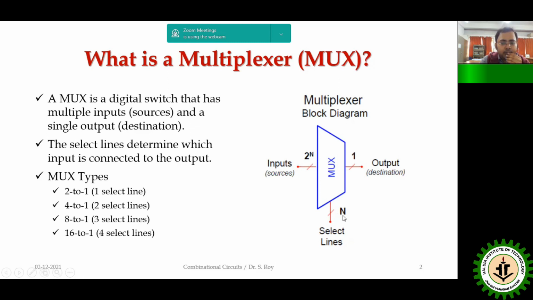The relation between the select lines and the inputs is such that if the number of select lines is n, then the inputs should be a maximum of 2 to the power n, not more than that. If n equals 1, the number of inputs is 2, and that kind of multiplexer is known as a 2 to 1 multiplexer. Whenever n equals 2, it is known as a 4 to 1 multiplexer. Similarly, whenever n equals 3, that is known as an 8 to 1 multiplexer, and for n equals 4, 16 to 1.